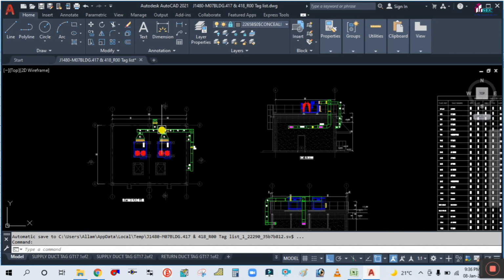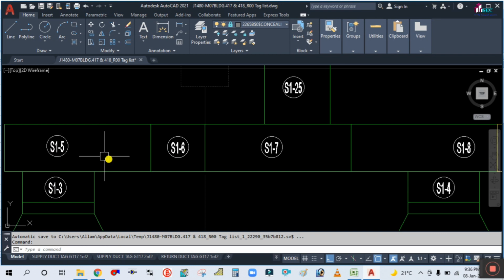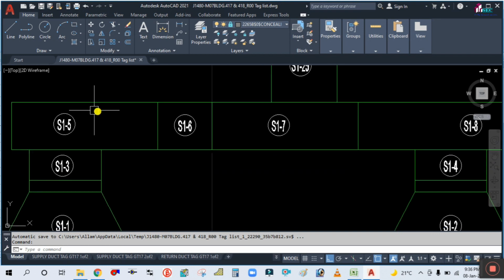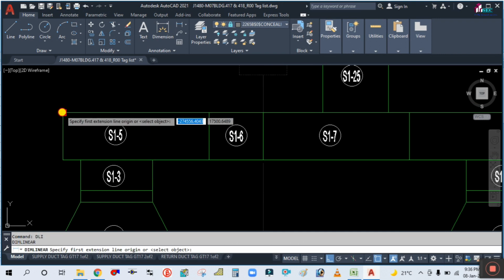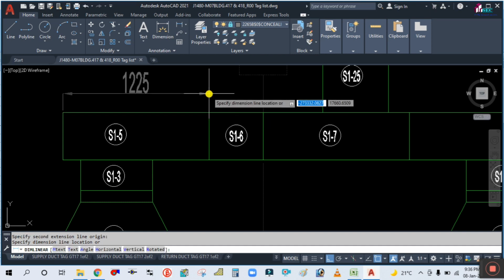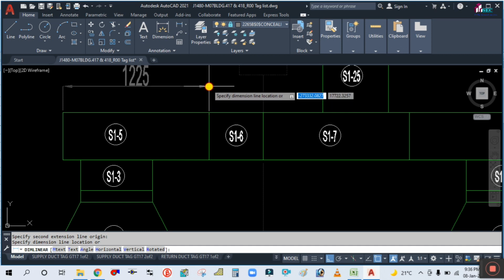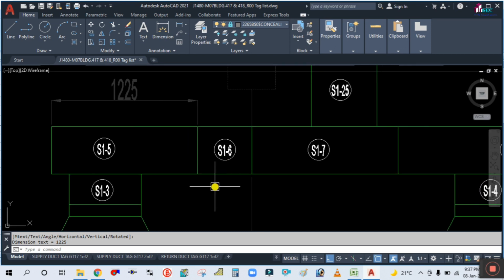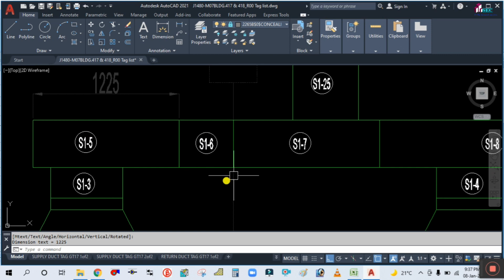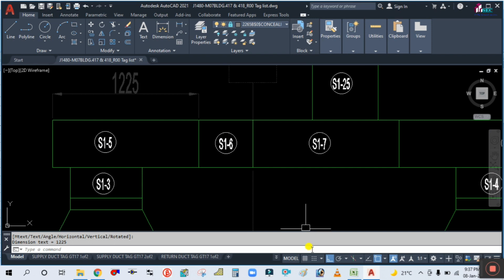If you see here, this is S1-5 and S1-6. S1-5 is nothing but the straight duct. So for each section, the maximum length of the duct will be 1225, because the length of the GI sheet is 1225. That's why the maximum length of duct we fabricate is 1225, 1.2 meter. So you have to keep 1.2 meter, 2 meter, and whatever is remaining, you have to fabricate that much length. Okay.